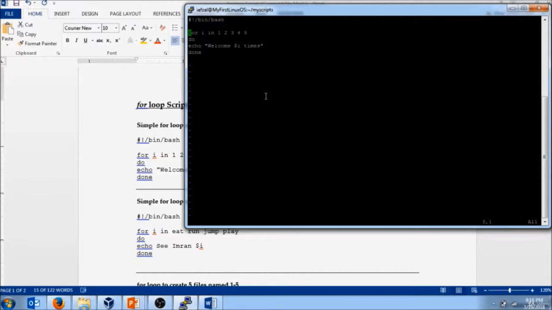So what is it doing? For I in 1 2 3 4 5 do. I here is a variable, a container whose name is I, and it holds the numbers 1 2 3 4 5. And then what is it asking it to do? The script is going to do echo welcome, 1 times, 2 times, 3 times, 4 times, or 5 times. And then once it's done, it is done. That's why we have to define done at the end for the for loop to finish what it's doing. So I'm just going to save the file.